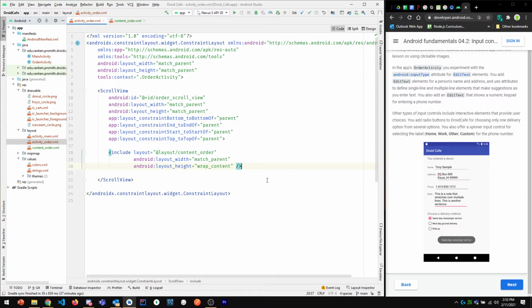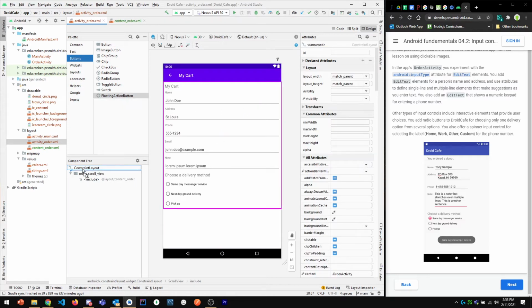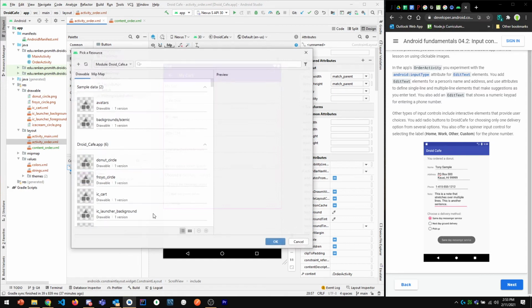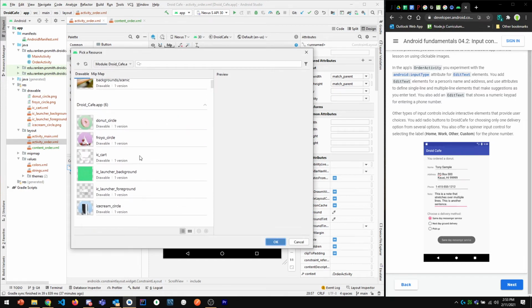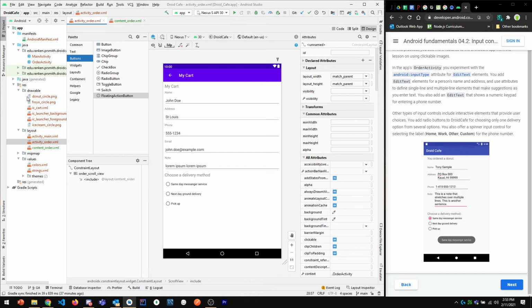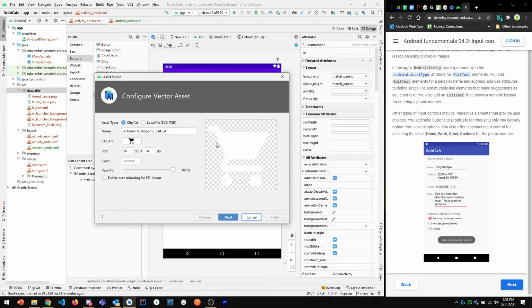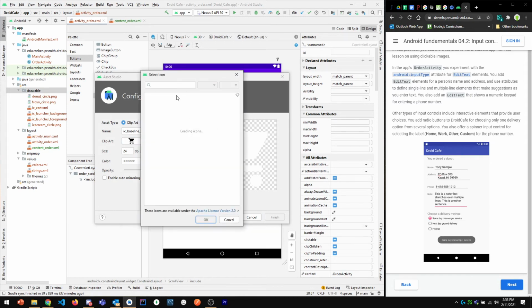Okay, I'm good. So the last thing I need to do with this layout is add that FAB. So I'm going to drag that in. And I'm not going to drag it over here. I'm going to drag it down here into the component tree. And so from there, I need an icon. I don't have my icon yet that I want. So I'm going to say new vector asset. And we will probably want an icon for purchasing.